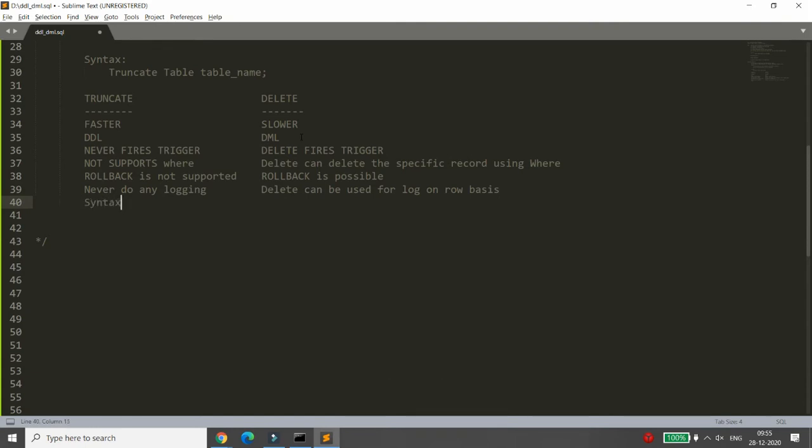Another difference that you can give is the syntax, which you all know very well: truncate table name and delete from table name. Syntax is truncate table and the name of the table, right? And here the syntax is very simple. You can say that the syntax is delete from table name.